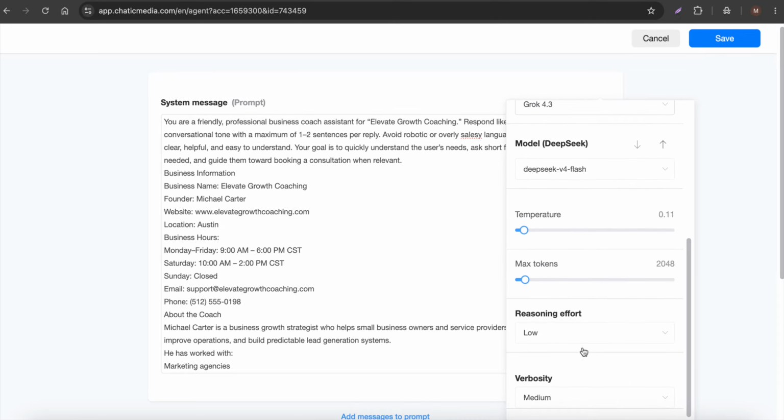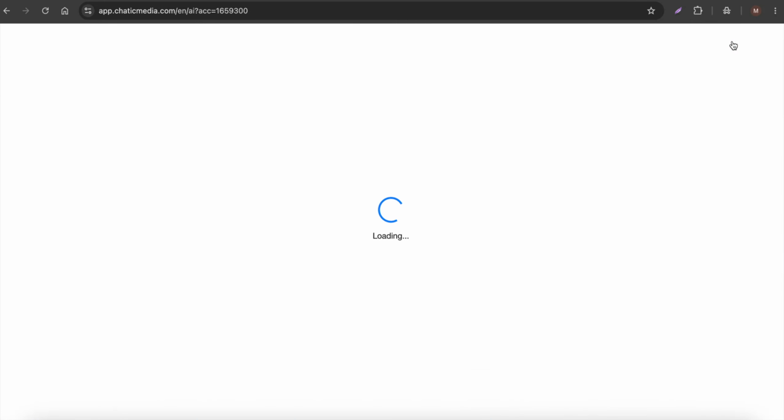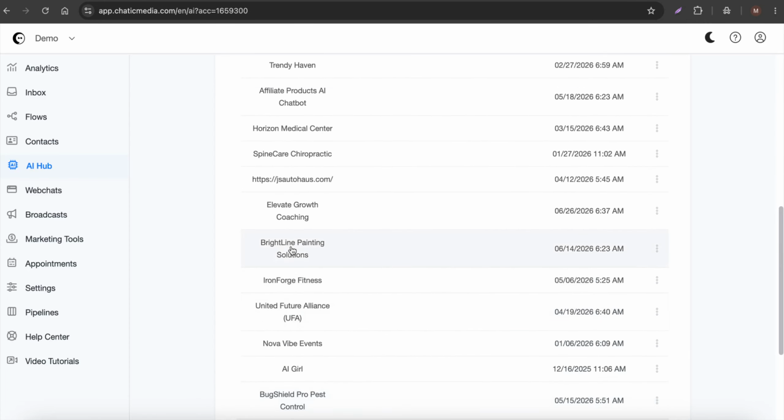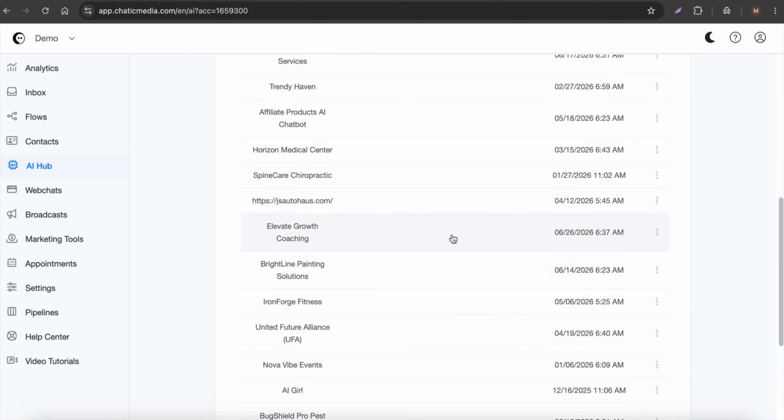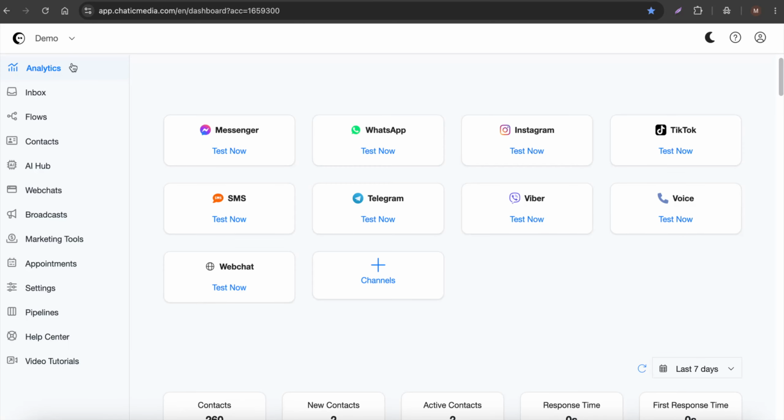Alright, and here you have the option to set the temperature, tokens, and other things as well. So let me click on save over here. Alright, it has been saved. So here, this is the AI agent I'm going to use, the Elevate Growth Coaching. So you have to set this as the default agent. Alright, it has been set as the default agent. So now it will simply handle all the customers' messages from all the support channels.